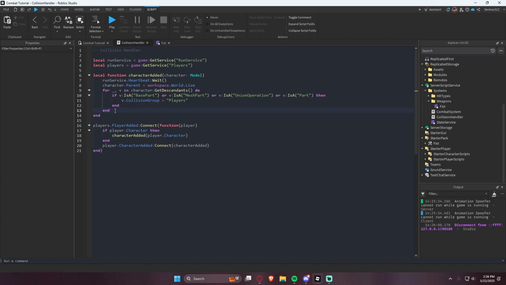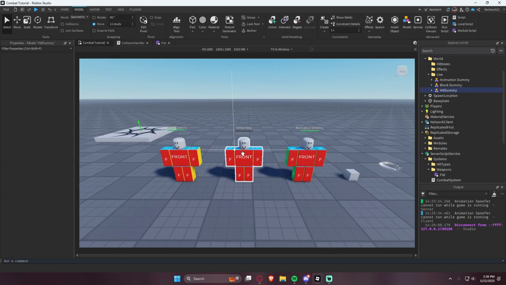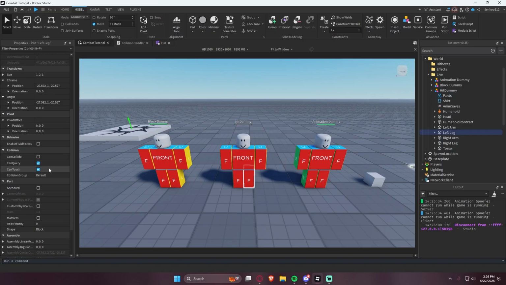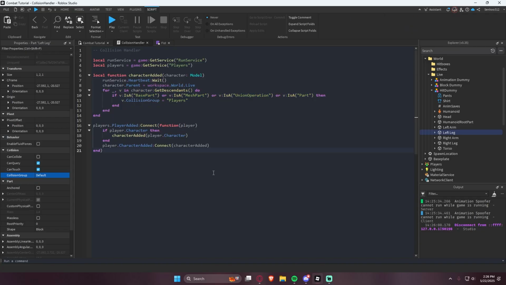Now, since we made this Players, we also need to make the dummies' collision group Players too, because this is already set to Default. So one way we could do this is just change this to Players, which is going to take an extremely long time. Or another way we could do this is say underscore, player, and well, before we do that, I'm just going to add a CharacterAdded to this.